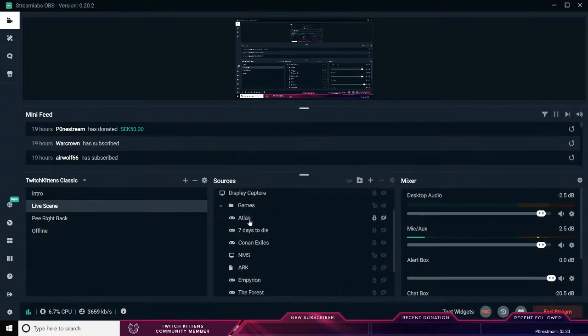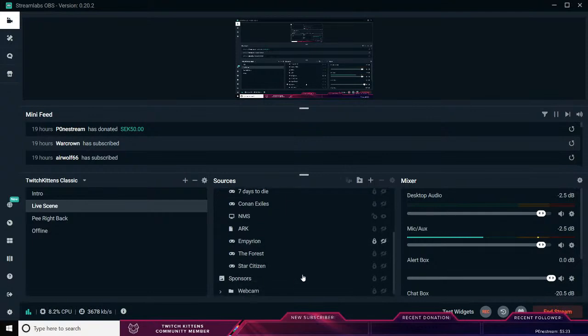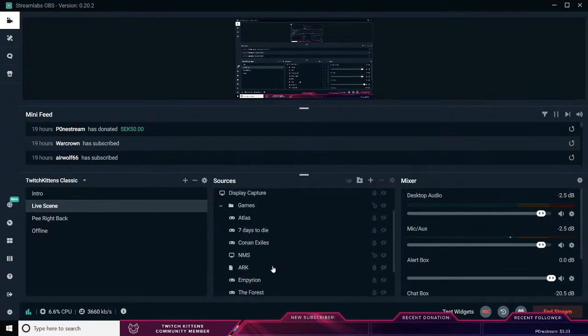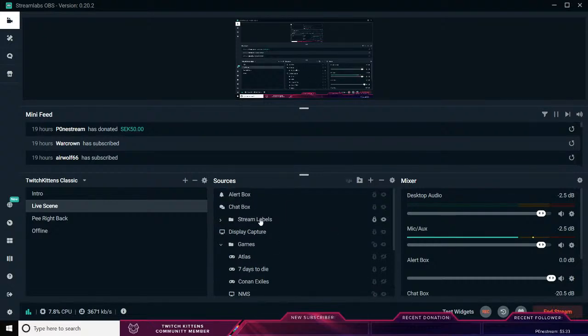And if you want help setting up other games, just let me know. I did it this way so that I didn't have to resize every time I streamed something different. I could just click on the different ones. And because I have it on full display capture right now, it's not going to change that.